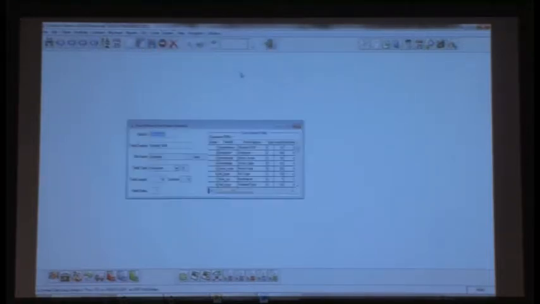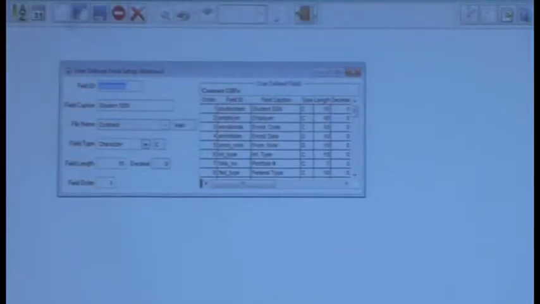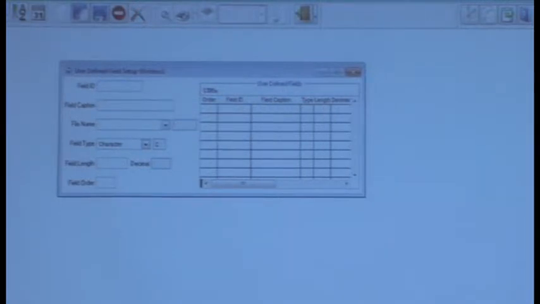User-defined fields are going to be set up in your UDF setup window, which is located under your system menu, setup submenu, and your user-defined field setup window. This will open up, again, a data entry window for you to input your user-defined field that you need to keep track of. And so, for example, to start a new record in here, I'm going to press the New button up on the toolbar and input what I want to use as the primary ID field to identify this record. I'll then put in a caption, which is what's going to be displayed on the UDF tab of the particular window. And we'll just use field number 1 for this generic example.